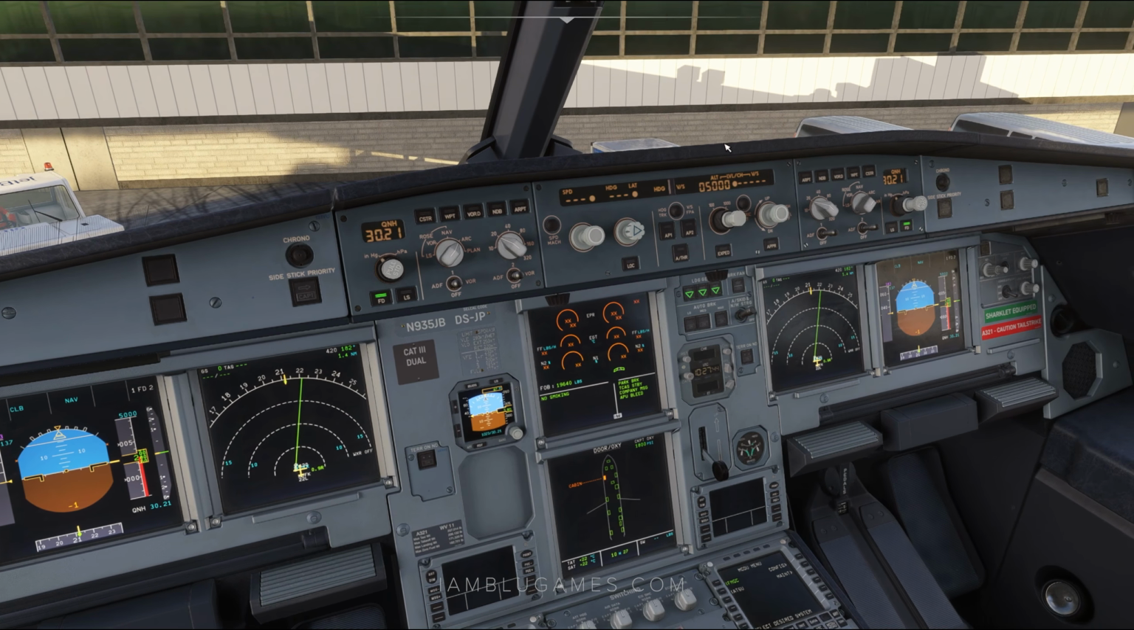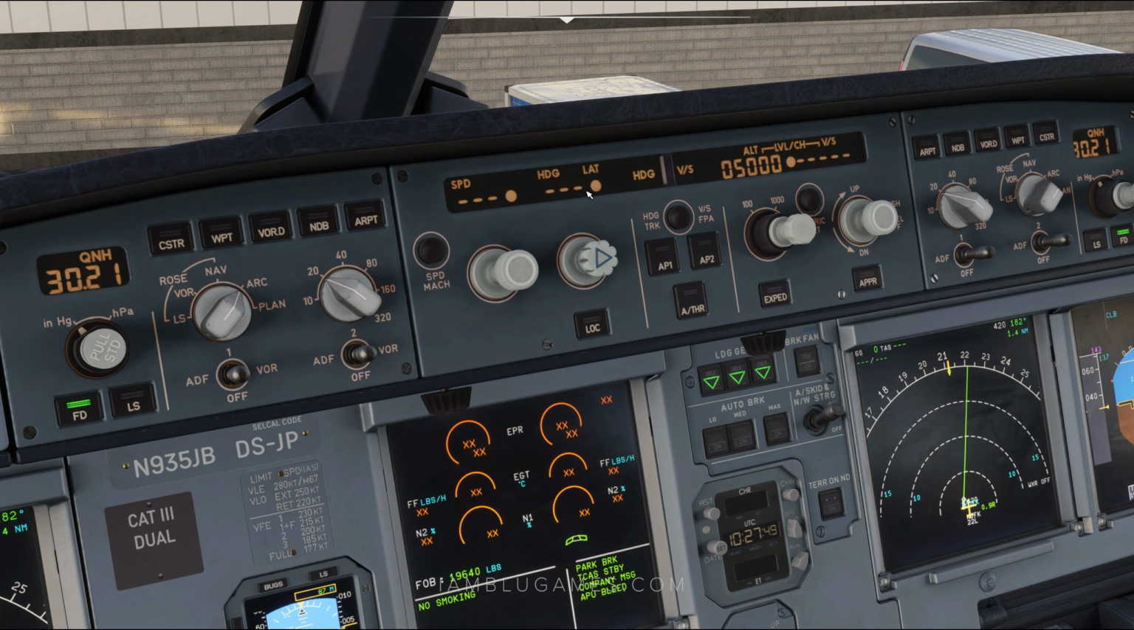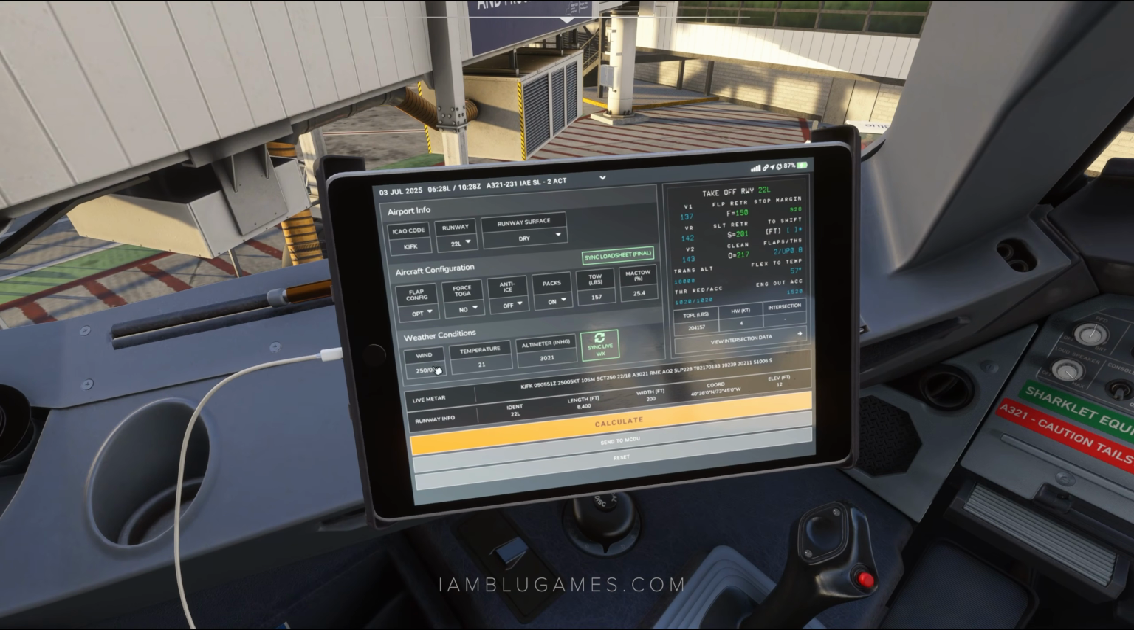Make sure what you want to see up here on the Autopilot panel is the dash and the dot on everything except for your altitude. All right, we are ready for pushback. Let's go ahead and get the external power turned off. And we'll go over to our EFB.